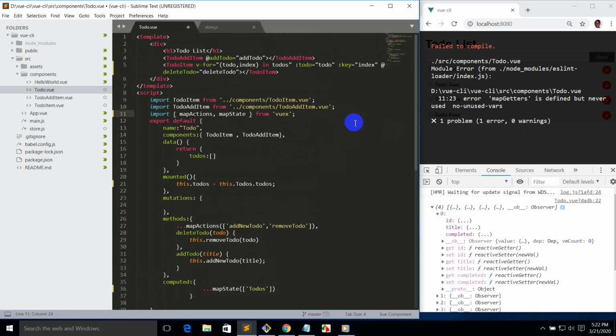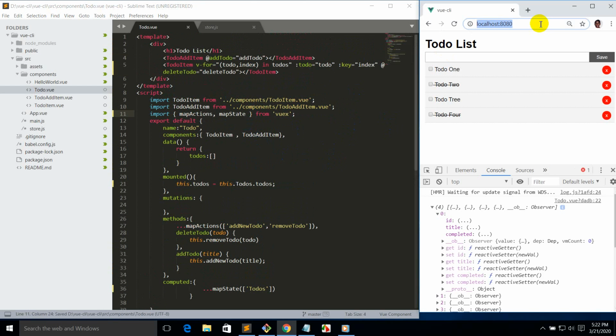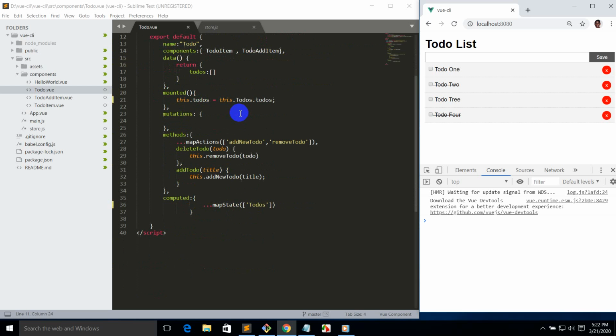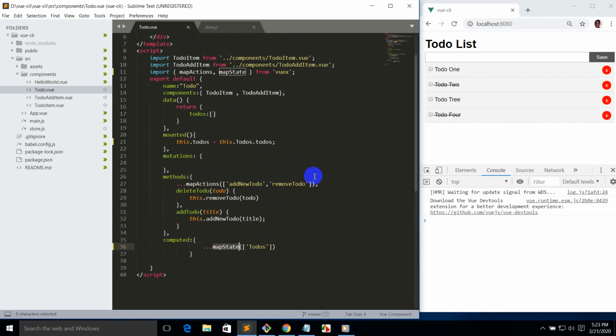Okay, you can use the multiple ways in Vue.js. This is the same as the map getter, but when we use the map state, you must use it with the computed property to show the data.